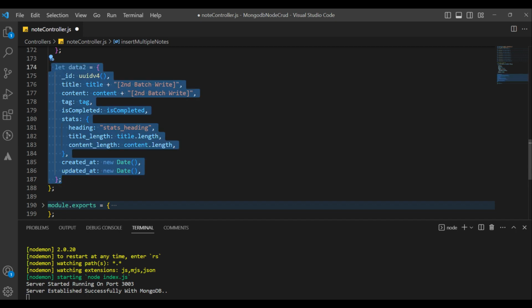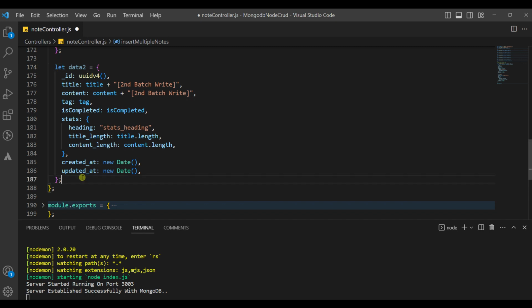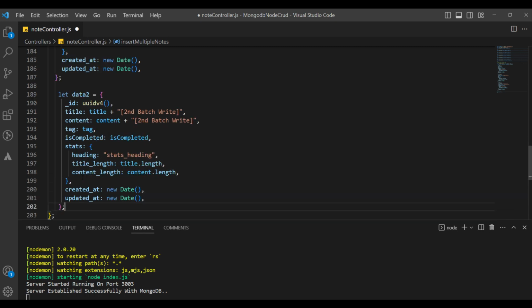third data. At the same time we will insert three data. Name it data3. Let's also make this third batch, right? Let's also call this third batch, right?